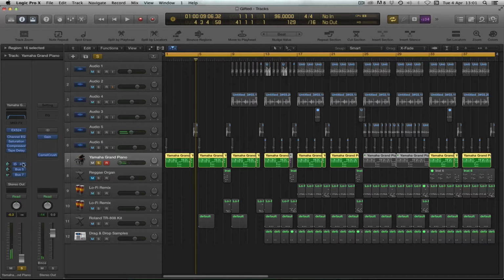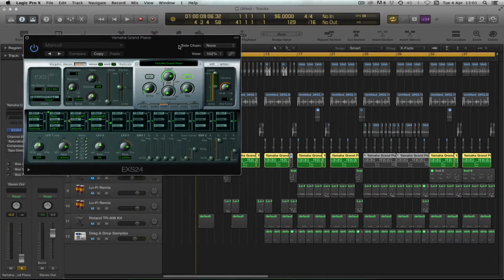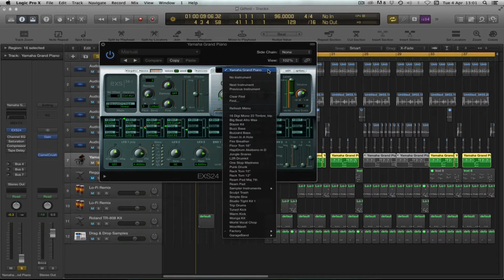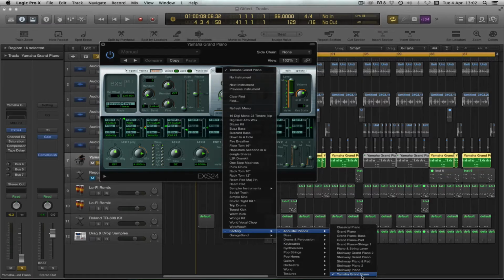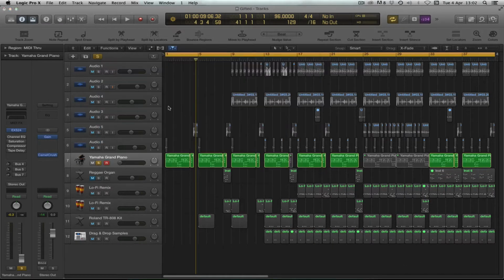Okay, so all of the tremolo effects are happening on bus sends, so I'm going to disable those for a second. Actually, I'll take the processing off the main channel as well, for the EXS24 sampler, which is where I'm generating this sound. So if we come to the EXS24 quickly, if you go into factory acoustic pianos, you'll find the Yamaha grand piano in there. So on its own, without any processing, that sounds like this.